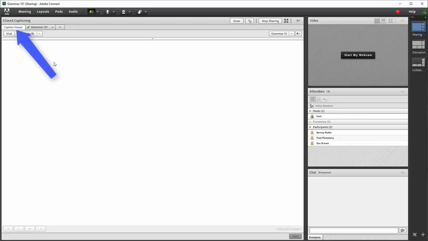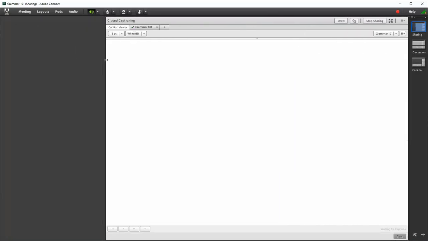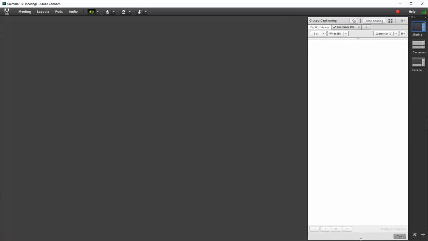If you want to save captions into a transcript file, then you must have Record Transcript selected from the Closed Captioning Pod Options drop-down menu and be broadcasting captions. By default, participants are able to save recorded transcript files. If you do not want them to, then select Disable Transcript Save for All from the Closed Captioning Pod drop-down menu. Resize the Closed Captioning Pod and place it where you would like it to display in the layout.